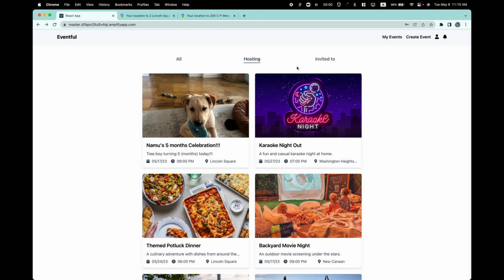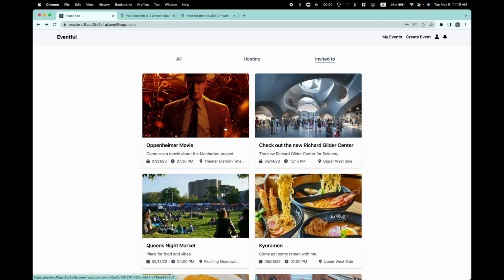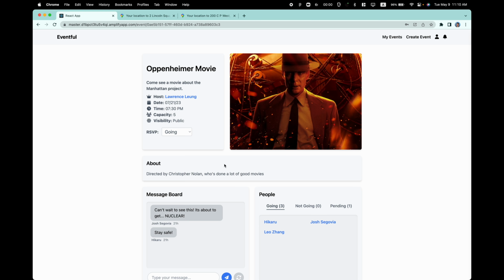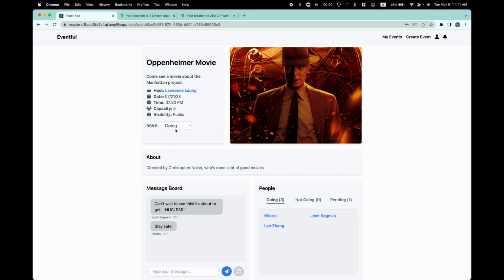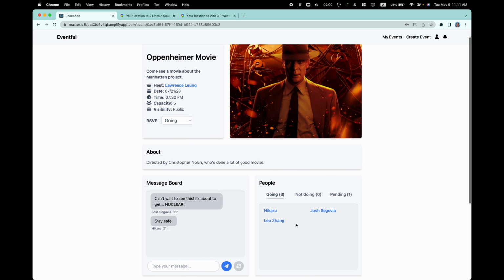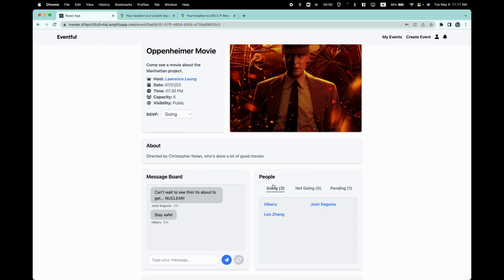So we'll go back and then show an event that the user has been invited to, for example this one, the Oppenheimer movie. What's different is that instead of the invite friends button, we'll have RSVP. Right now, you can see that I've already RSVP'd going to this event, so my name also shows up in the going people tab.